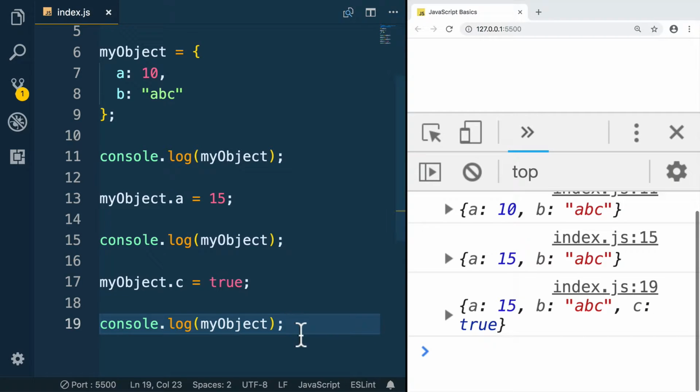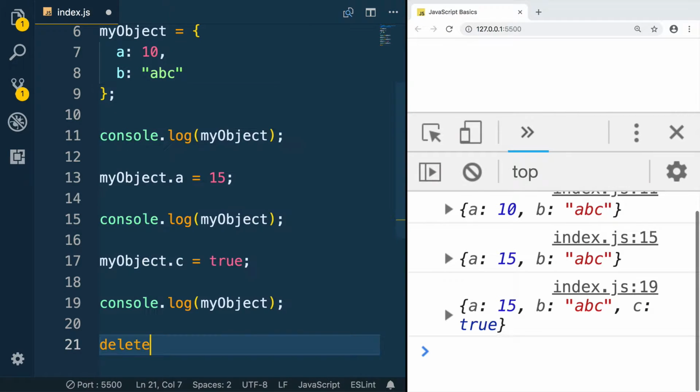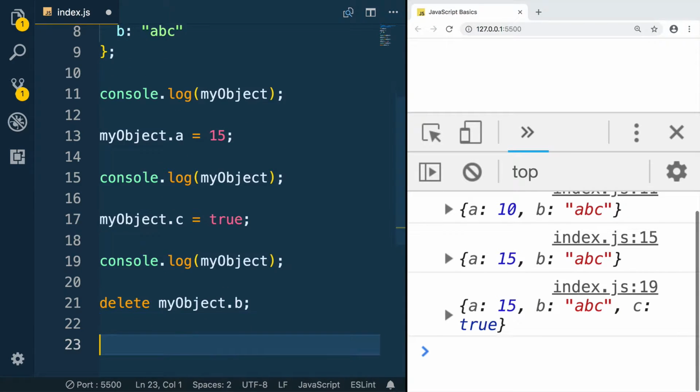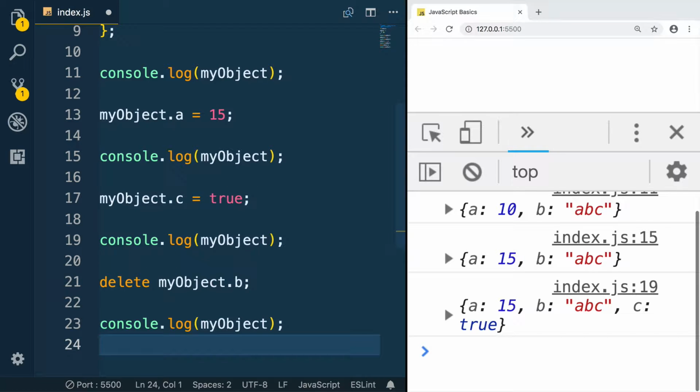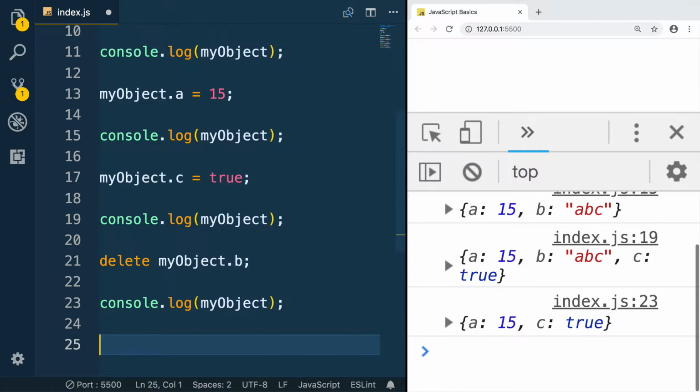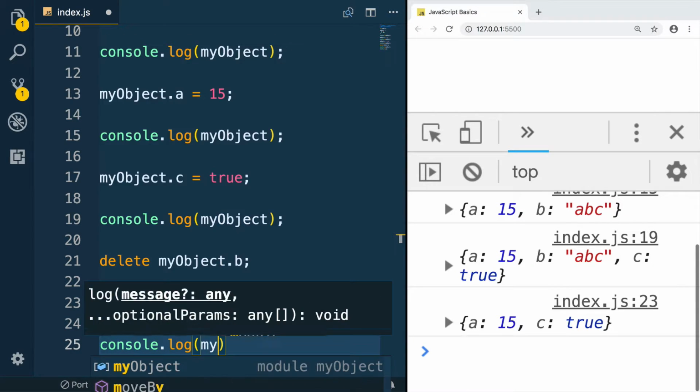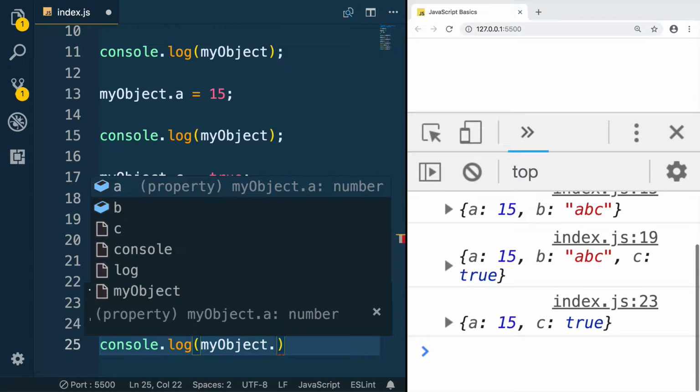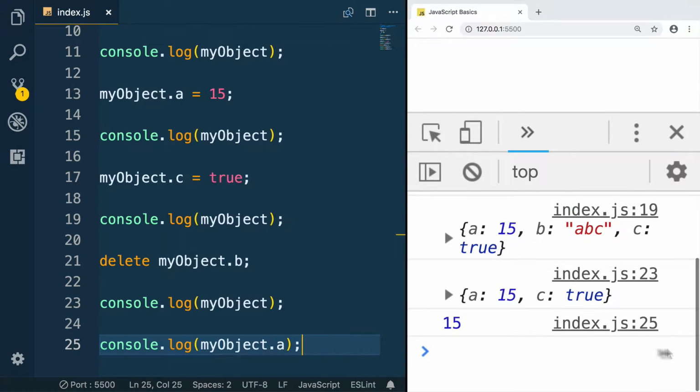Let's now delete property b, for example. Delete. Remember that it is an operator. And here simply write myObject.b. And again, let's log to the console myObject after this action. Let's save, and now the object contains only two properties, a and c. We can also log to the console the value of a specific property, like this: console.log myObject.a. Let's save, and now I will get 15 in the console.